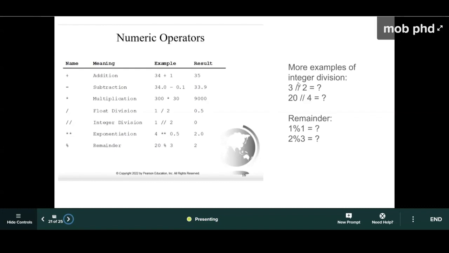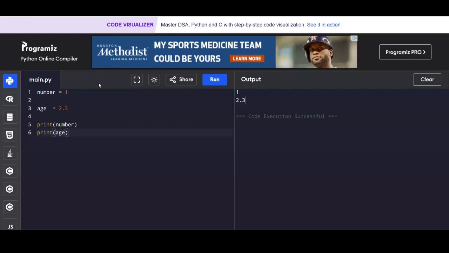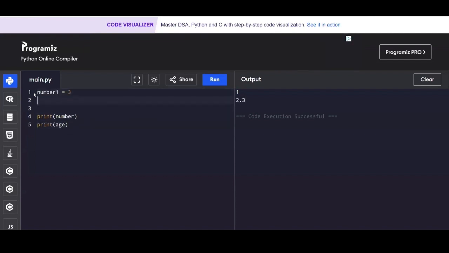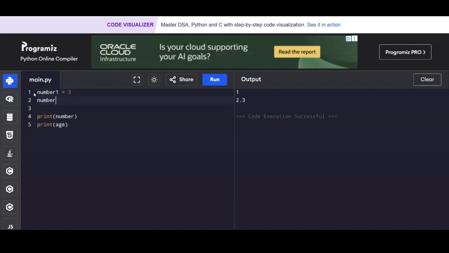So let's do an example of this over here. Does anybody want to tell me what the examples of this would be? This first one, 3 integer divided by 2, what would that equal? Well, actually, I can just show you guys. Number 1 equals 3, number 2 equals 2. If we print out number 1 divided by number 2, that's going to print out 1.